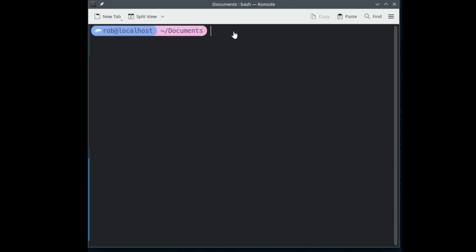In this tutorial, we're going to explore the use of the remove command, or RM for short. The remove command is versatile, allowing users to delete single or multiple files and directories in Linux. It supports advanced features such as wildcards, interactive prompts, and recursive deletions.